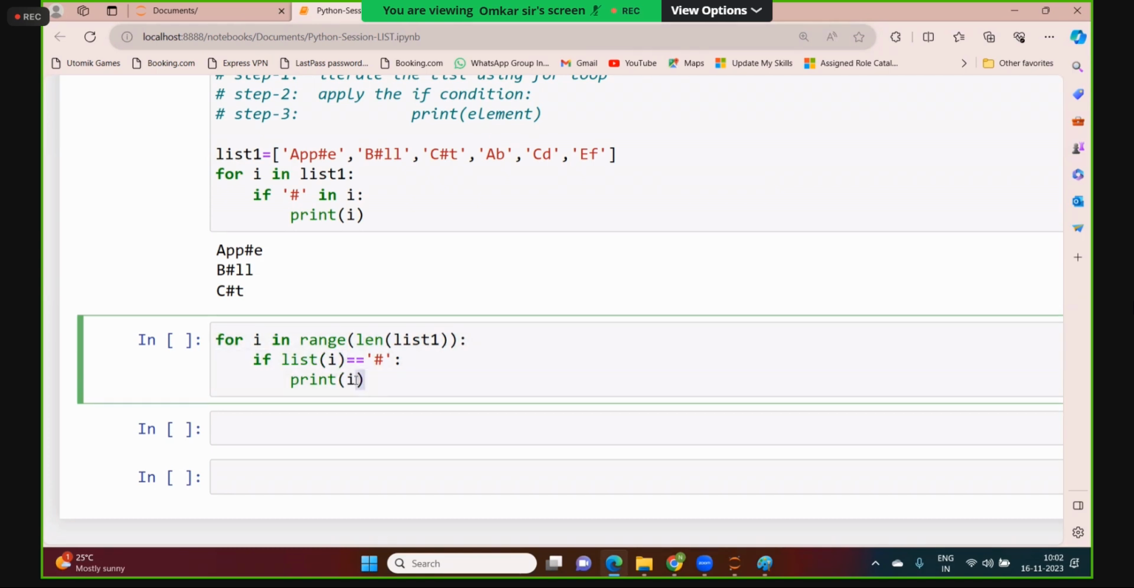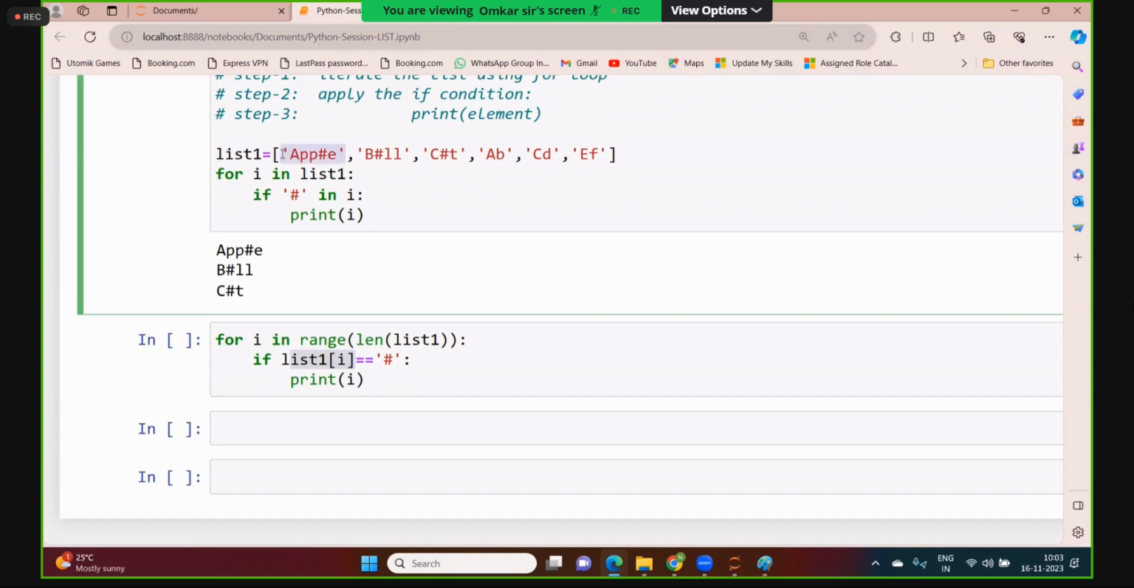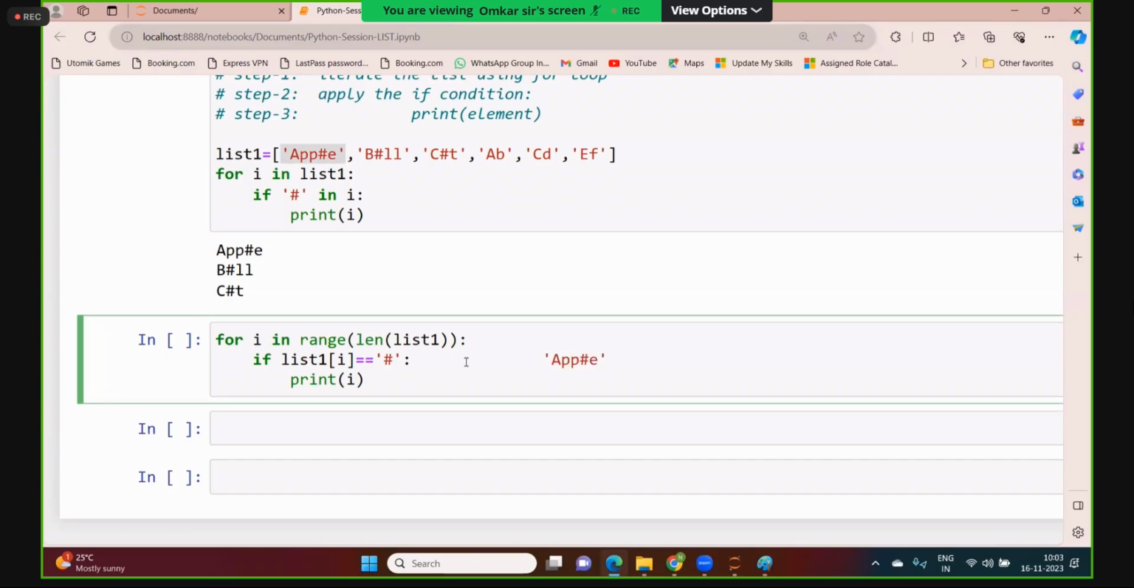It will not be executable at all. More syntax errors. Square bracket I. Agree with me, everyone? Not normal bracket. And this is list of I, which means apple is coming here. Apple is coming here, equal to ash. All the letters you are equating to a single letter. That is the meaning. You need to write like this.